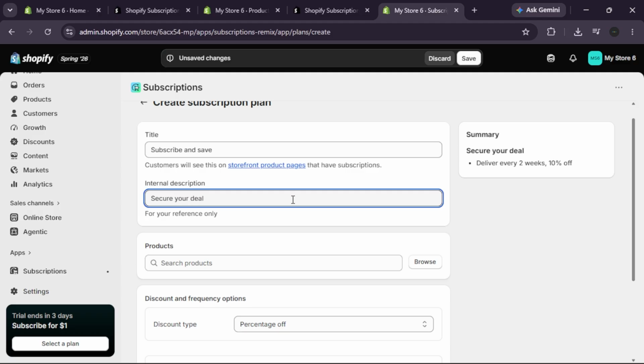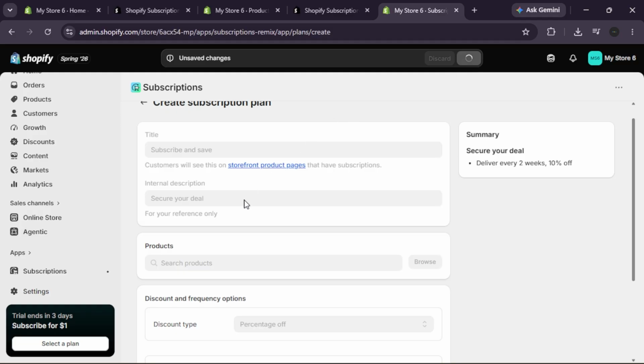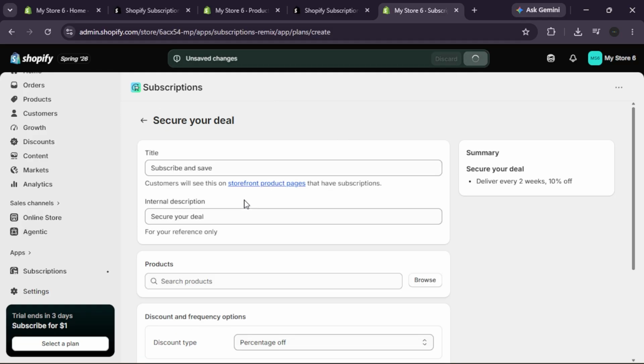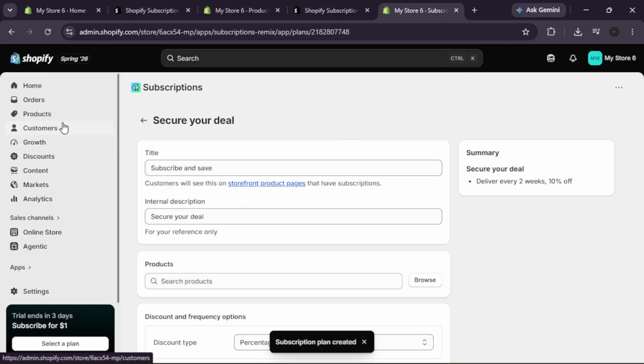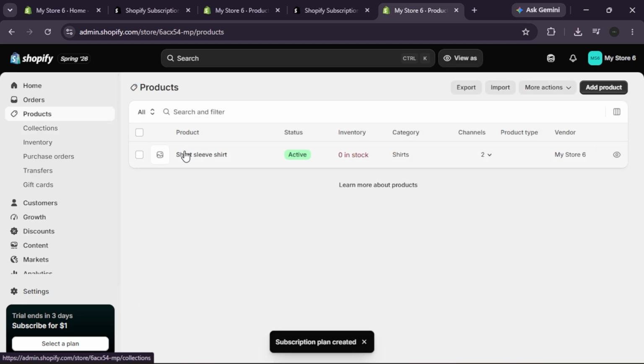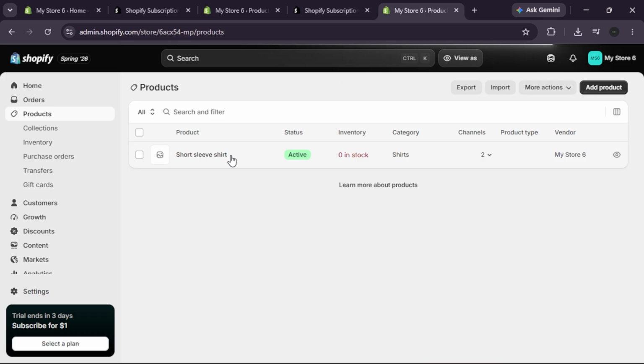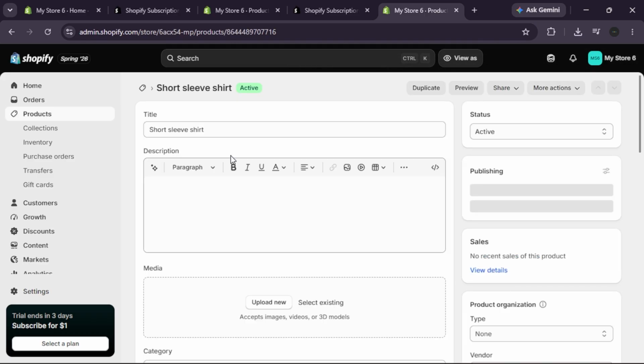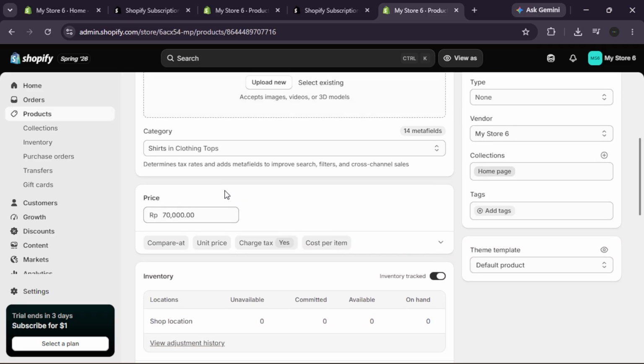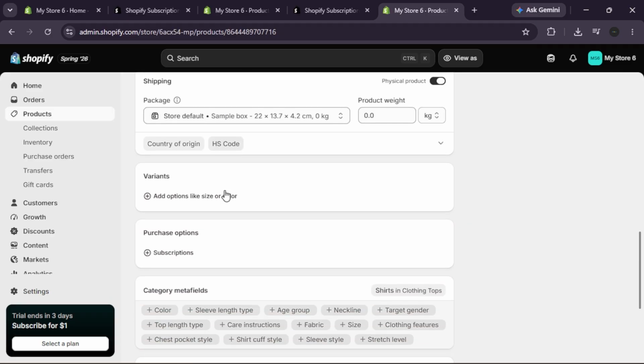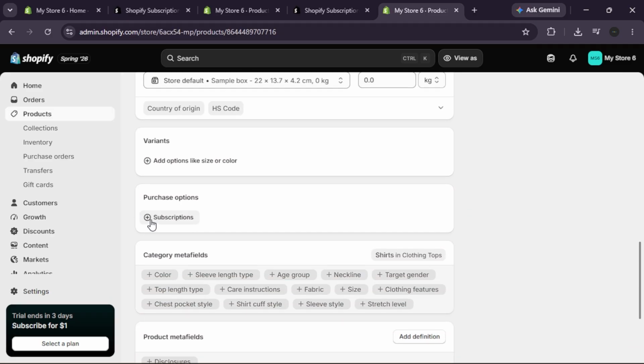Step 4. Add the subscription plan to your product. Now you need to connect the subscription plan to the product. Go back to your Shopify admin. On the left side menu, click Products. Find the product you want to sell as a subscription and open it. Scroll through the product page until you find the subscription or purchase option area. This is where you can choose the subscription plan you created. Select the plan and add it to the product.